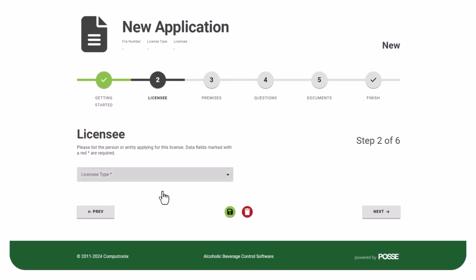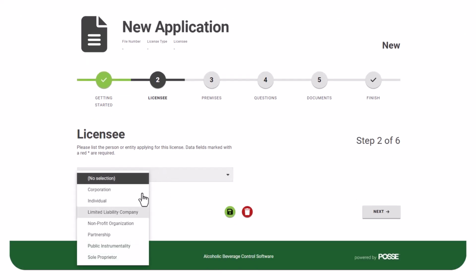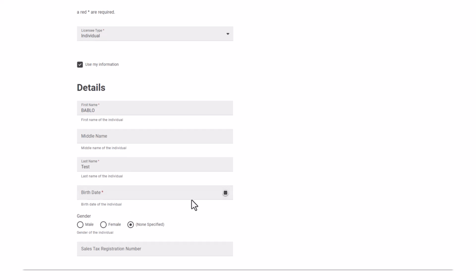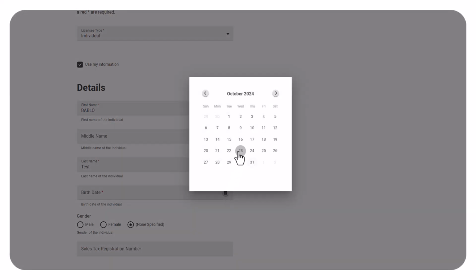On the licensee page, you will enter information about the applicant. All fields marked with a red star need to be completed.